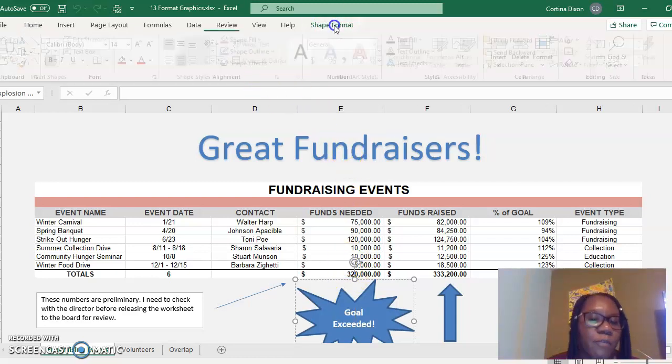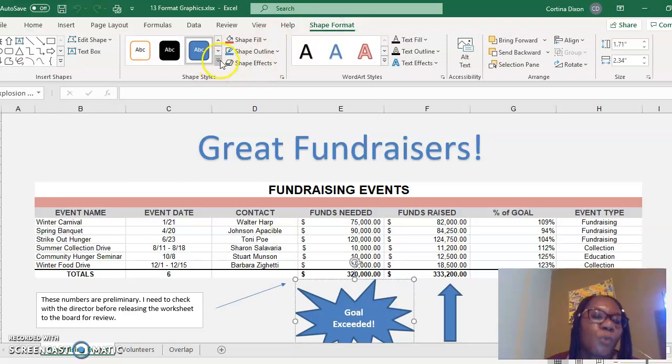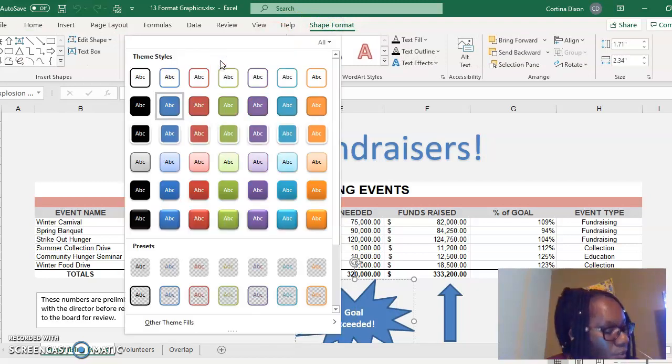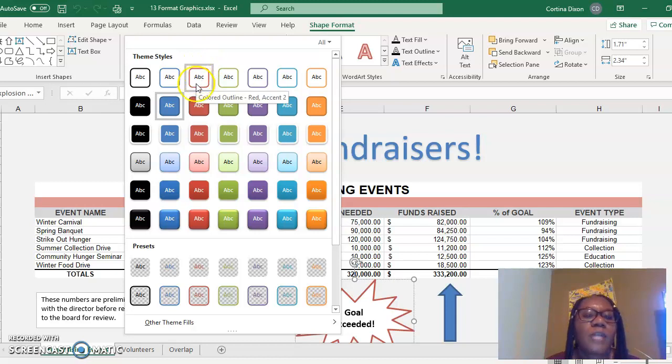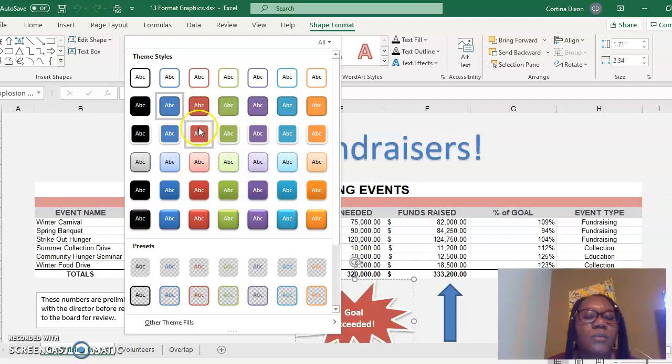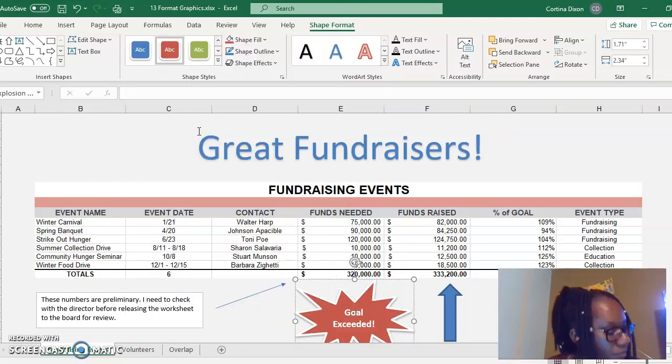So go to your Shape Format toolbar, and this is your more arrows. So I'm going to click that. They want us to choose from the gallery, select Light 1 Outline, Color Fill, Red Accent 2. So I'm going to go to the red section. So Light 1 Outline, Color Fill, Red Accent 2. This is the third one from the bottom.